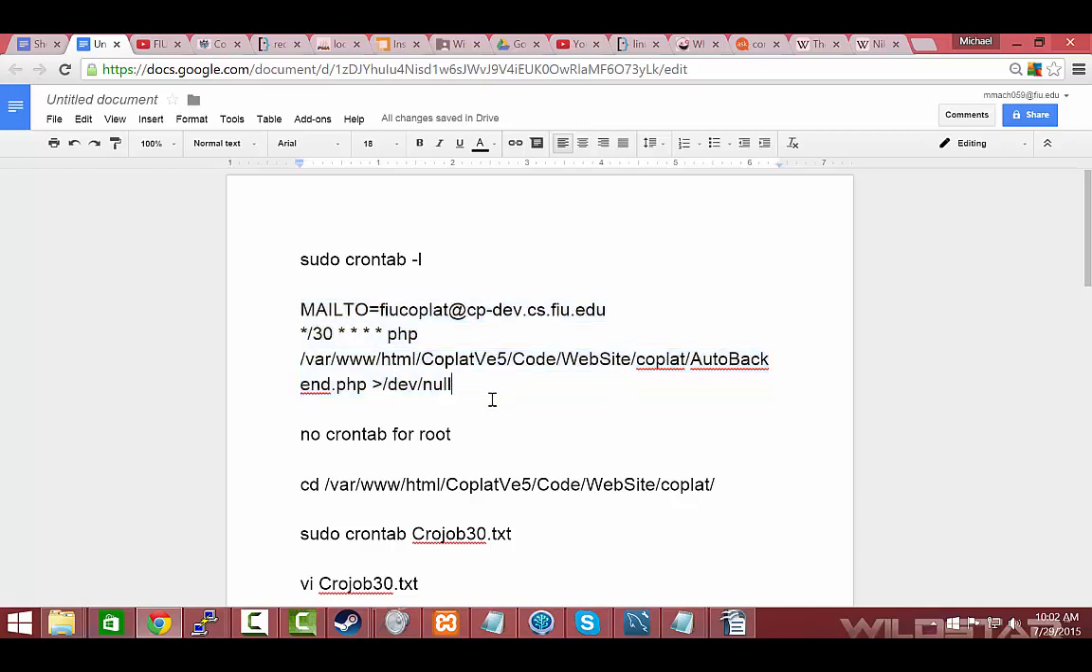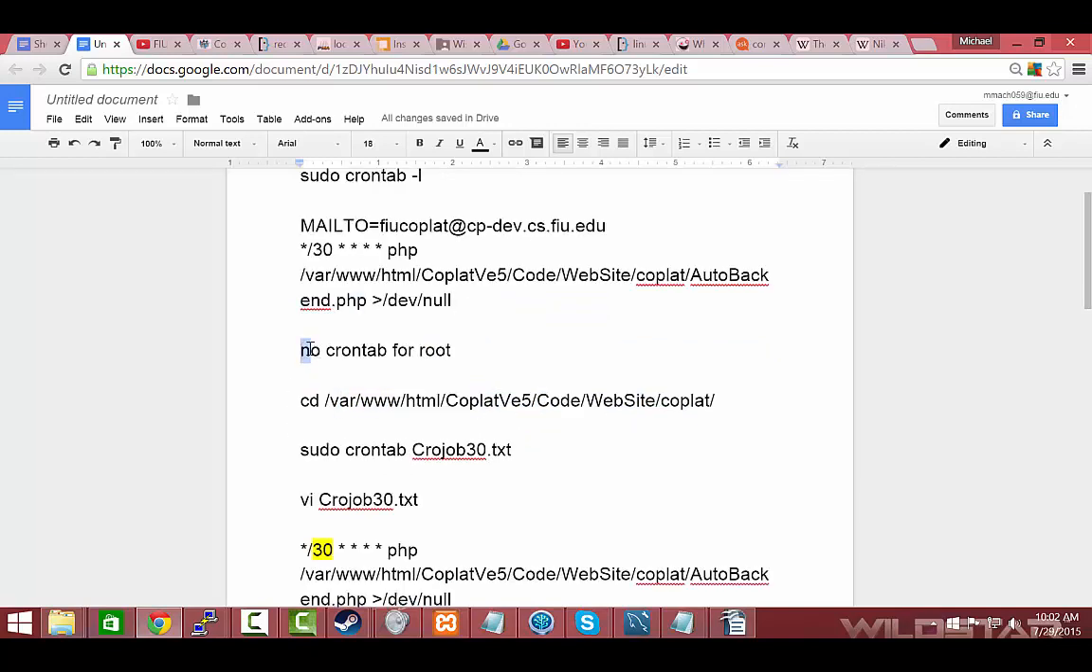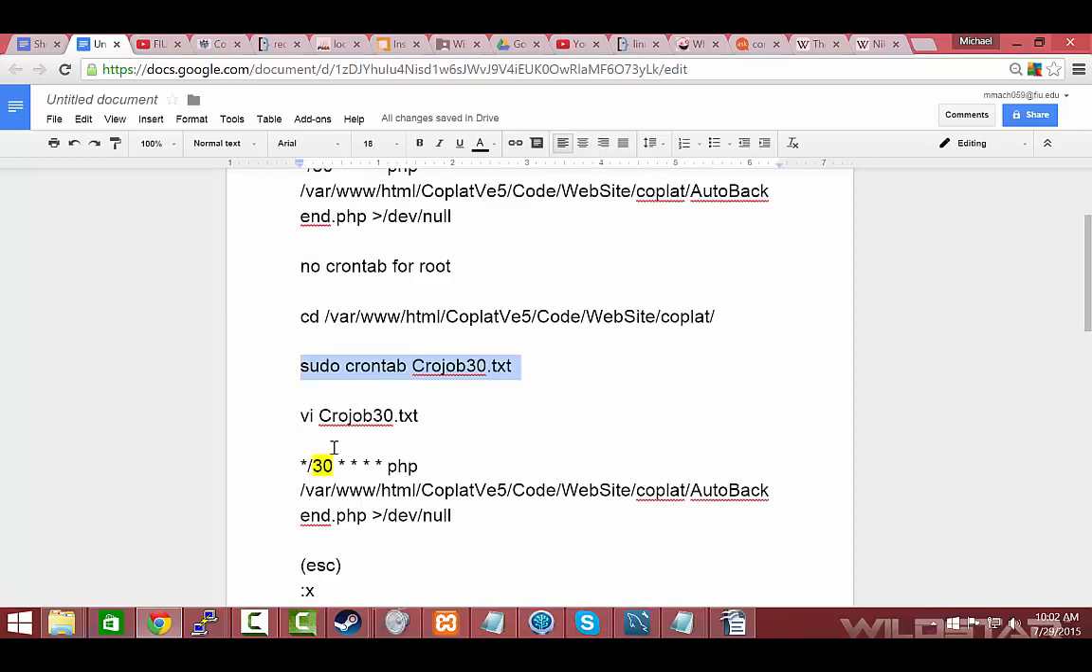If the crontab is not running, it will display exactly this: no crontab for root. To get the cron job running again, which is the one that handles the email listener and the priority hours checker, you simply cd to this directory on the cpdev server, and then just sudo crontab this file, which runs the cron job every 30 minutes.